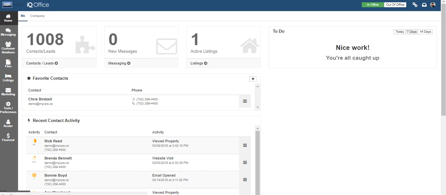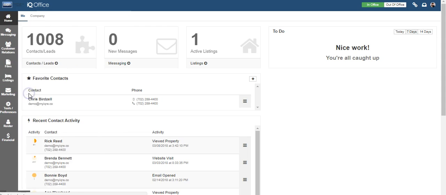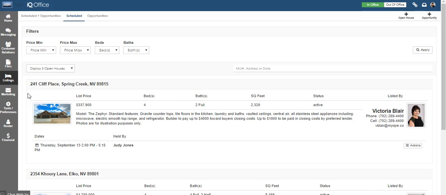If you don't know how to do that, contact your office administrator and they can help you get access to the system. Once you are on your main dashboard, you'll click on the listings icon on the left-hand side of the screen and then go to Open Houses. This opens the Open House dashboard. You can see all scheduled open houses for the company on this screen.